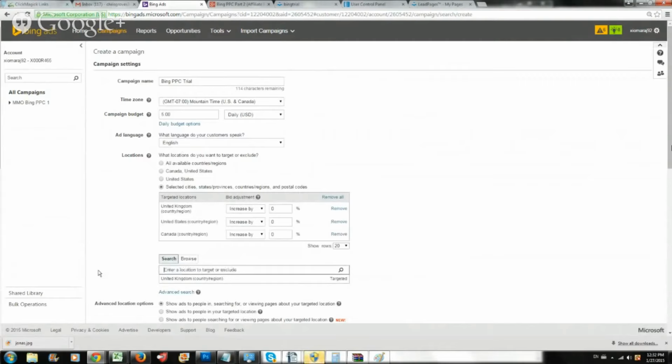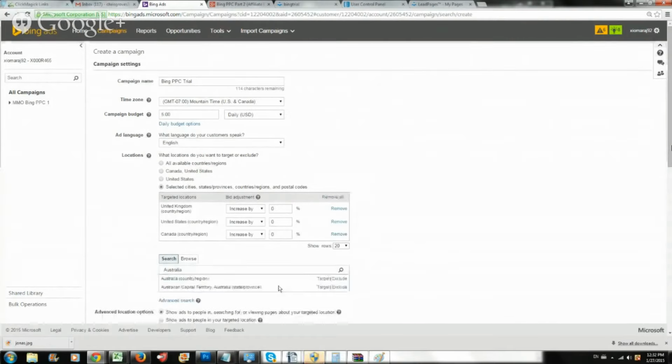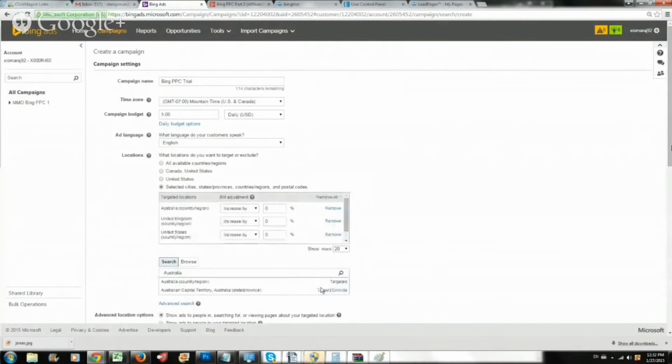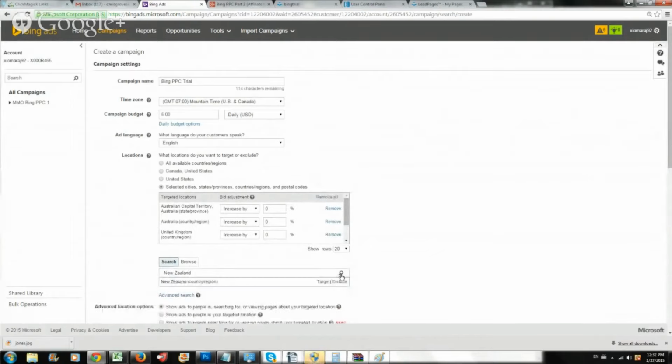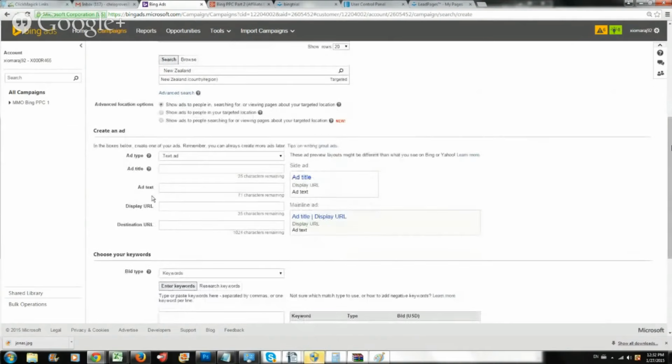So we got Canada, United States, United Kingdom, and what am I missing? Australia. So we'll just target both of these. And then I think I'm missing New Zealand. I'll go ahead and throw that in there as well. If you want to add anything else in there that you believe is profitable, please do. But those are the ones I usually add on every campaign. It works great. It works perfect for me. So let's go ahead and save everything.